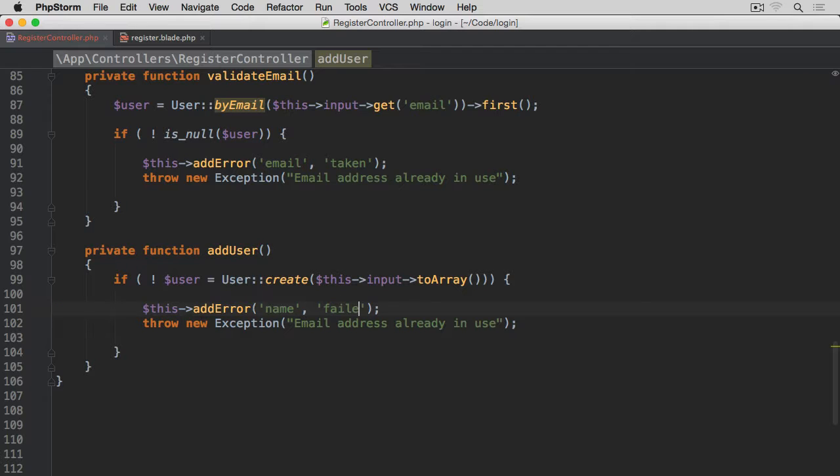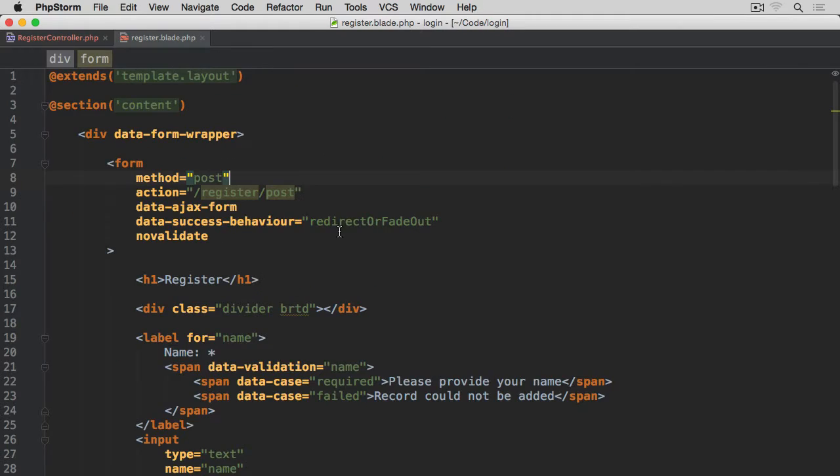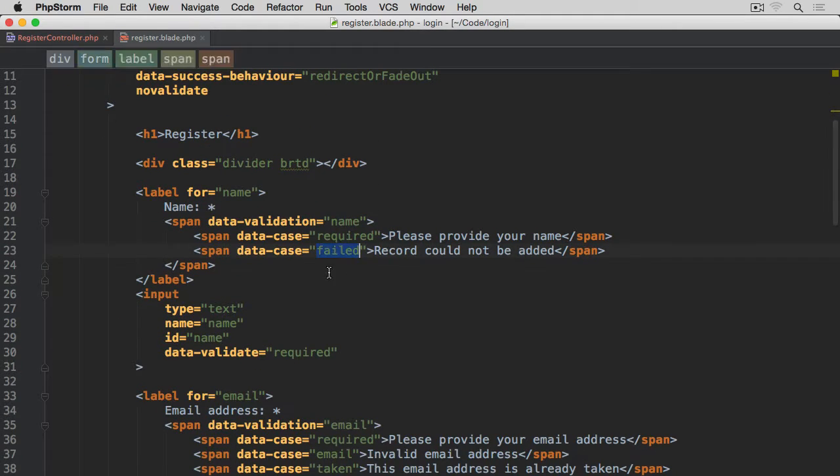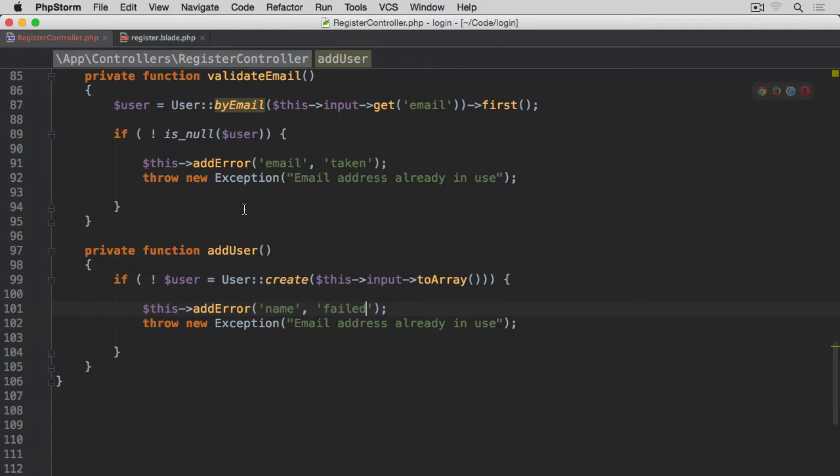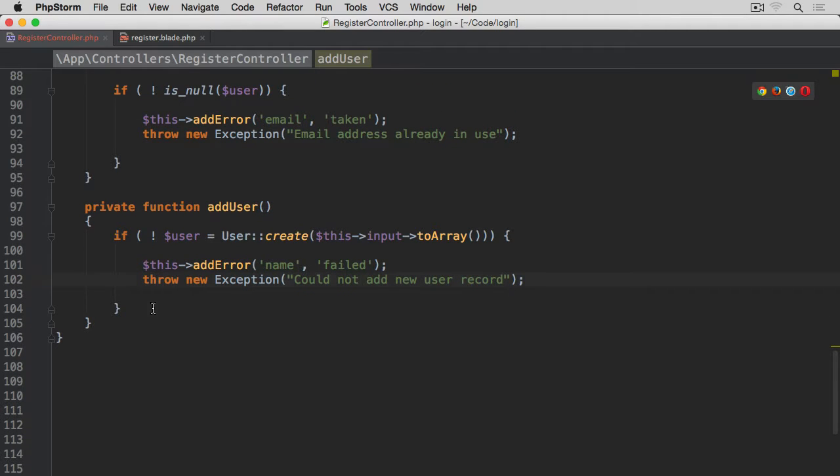It's failed. If we now just go back to our register blade, you'll see we have this failed item here, so record could not be added. If it couldn't be added for any reason, then this message will be displayed above this name field. Okay, and obviously the message for the exception, what we can say, could not add new user record. And I think that's it for this exception.